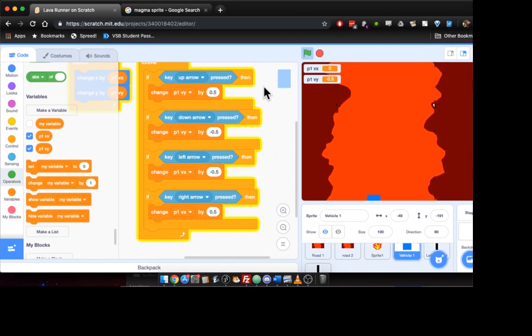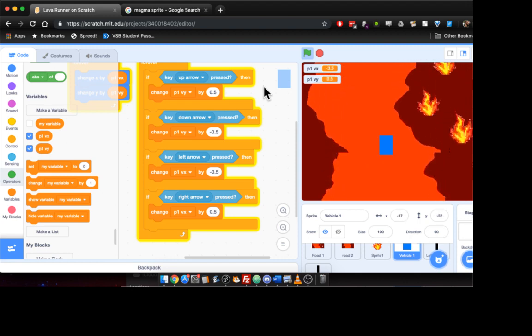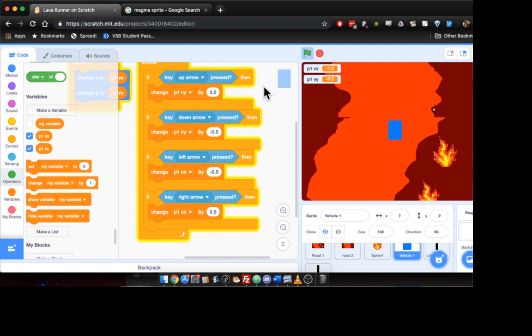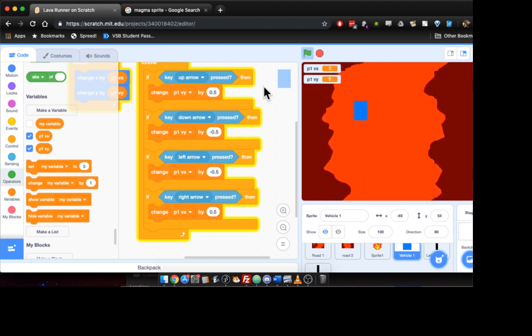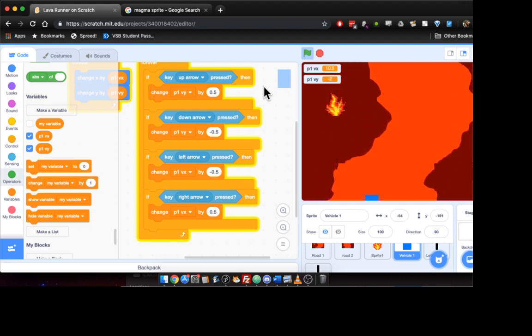So if I start that, you'll see that I can actually press keys in different combinations and get some pretty nice movement going on where I accelerate in different directions. It still ignores the terrain, but that's okay.